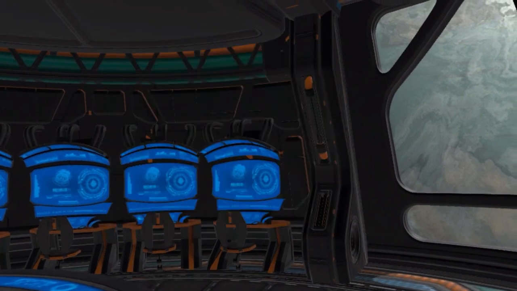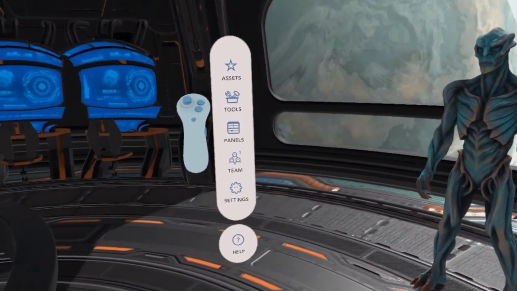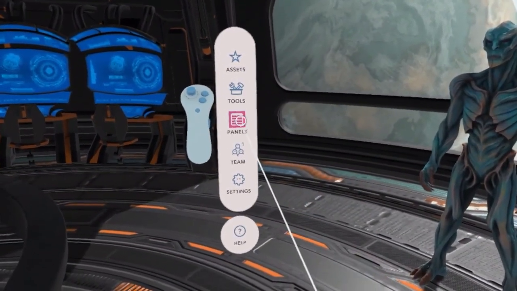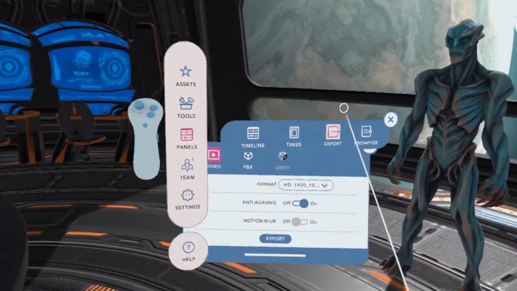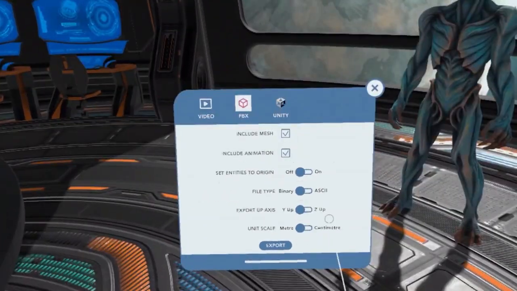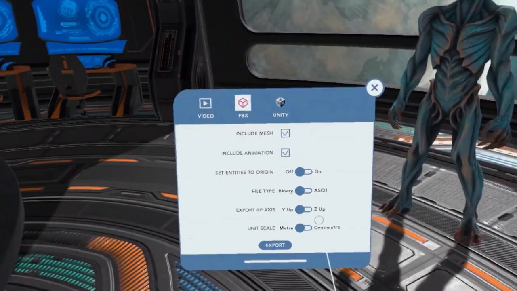Cool, I'm happy with that. So to export as an FBX, I head over to my menu, bring up Panels, and Export. The FBX option is in the middle here. Clicking on that brings up our FBX export options.